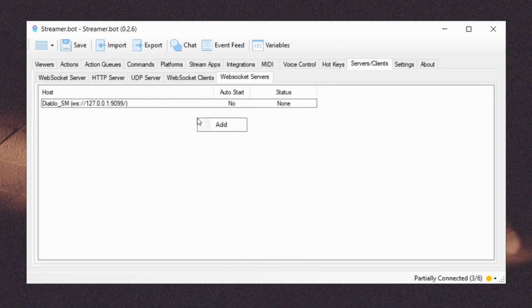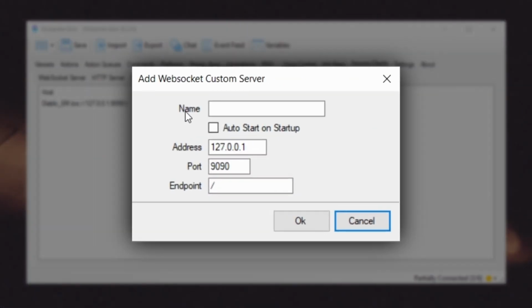If you right-click anywhere on the empty space in this area, a context menu will appear with the following options. Add opens a dialog window to create a new server. When adding a new server, you need to give it a name. After Start sets whether the server should automatically start after Streamer.Bot is launched.